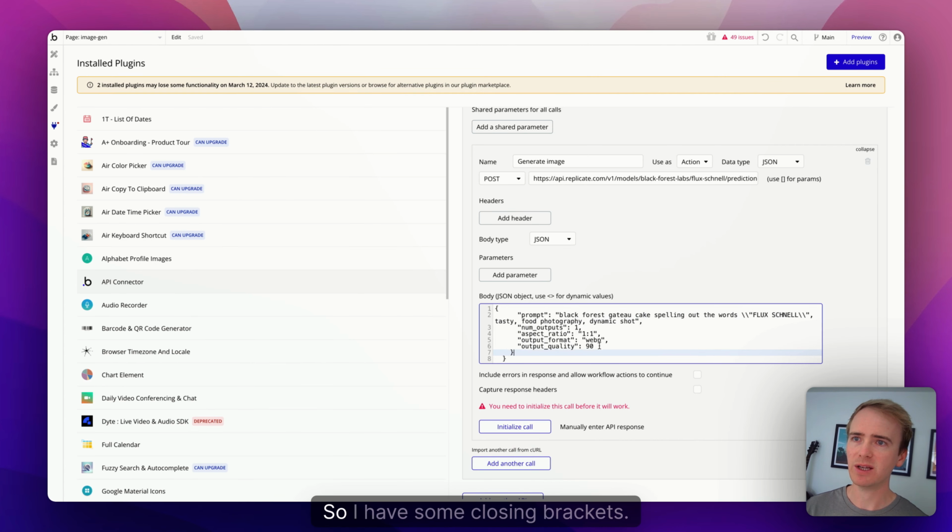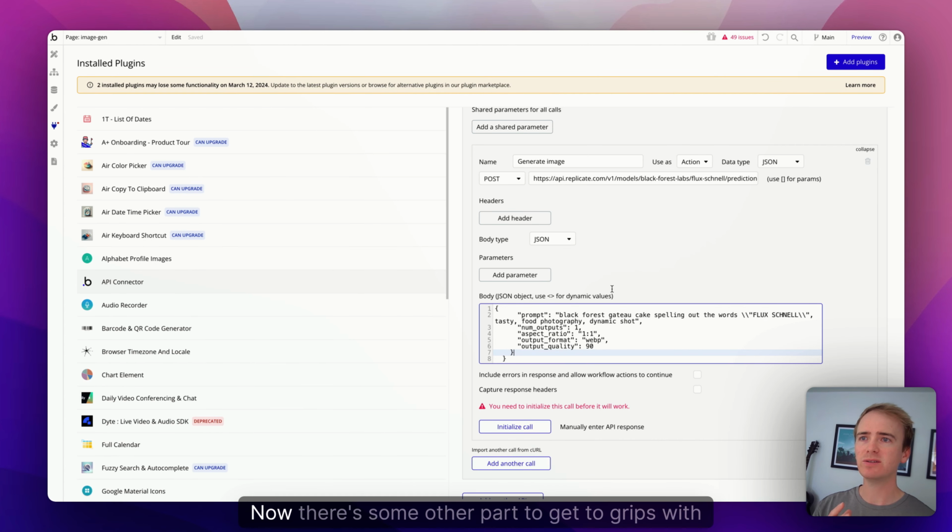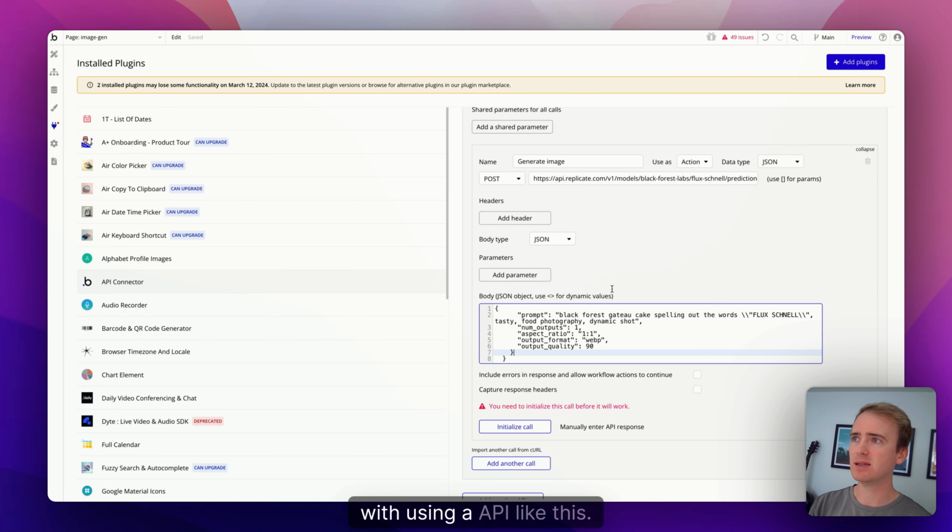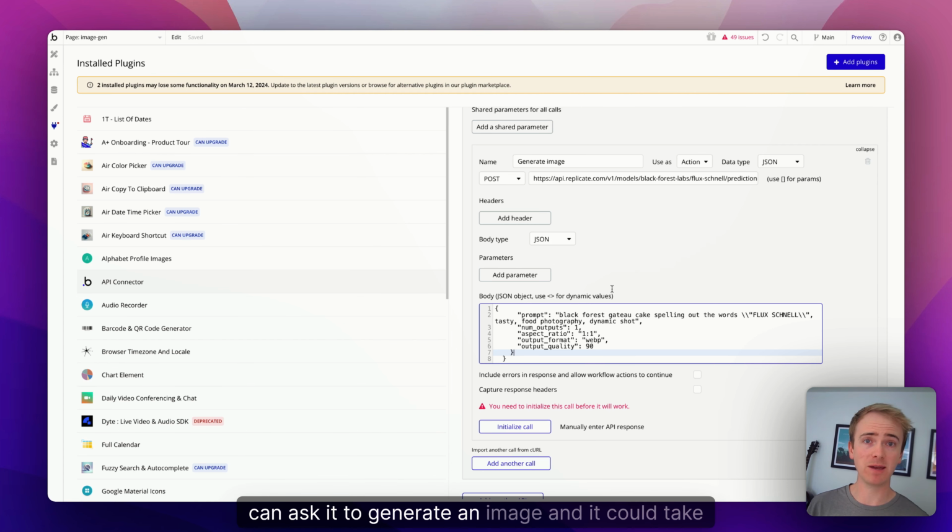There we go. Right, so I have some closing brackets. Now, there's some other part to get to grips with when using an API like this. If you've worked with transcription APIs, you'll be familiar with it. We're going to cover all the details, don't worry. It's the fact that you can ask it to generate an image and it could take 2 seconds, it could take 20, it could take a whole minute to generate.